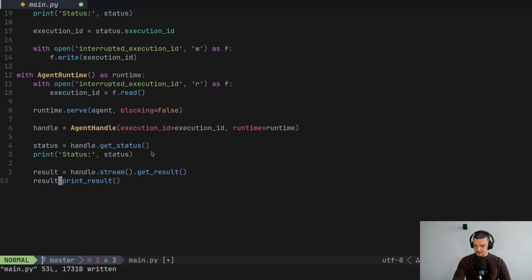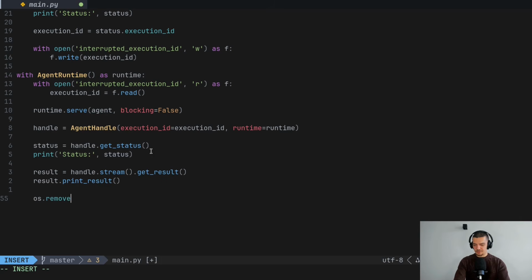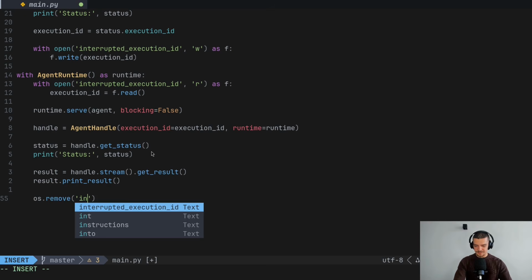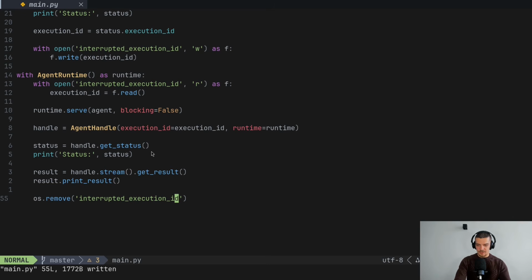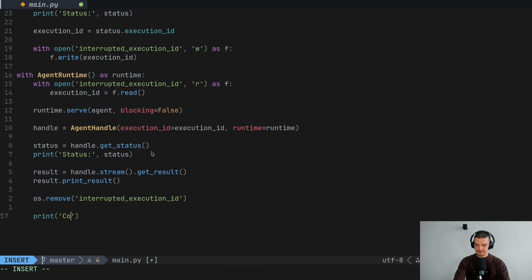Actually, I should not use plural here. It's just result. Result is equal to handle stream get result. Print result is going to just print the final output of the execution. And then this is important. We need to remove with OS remove the interrupted execution ID, because otherwise it's going to try to continue next time. And finally, we can print completed.